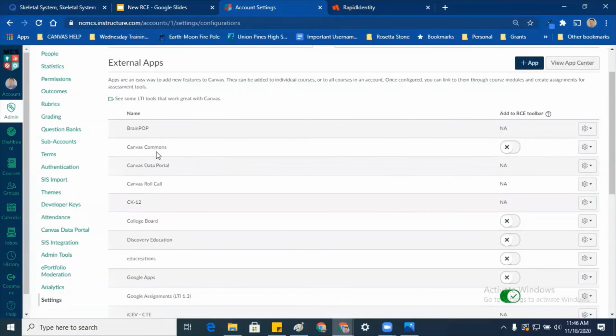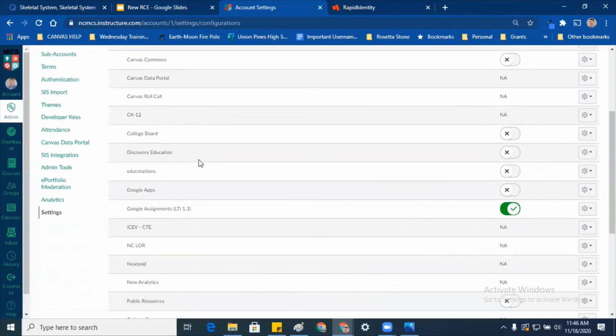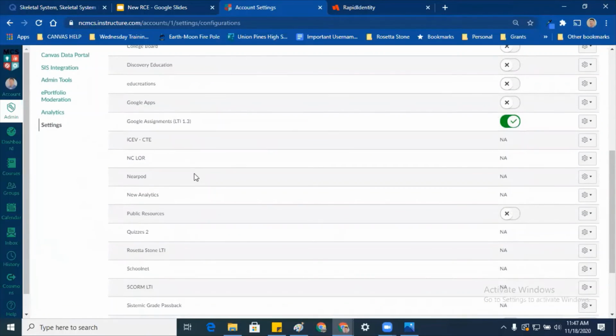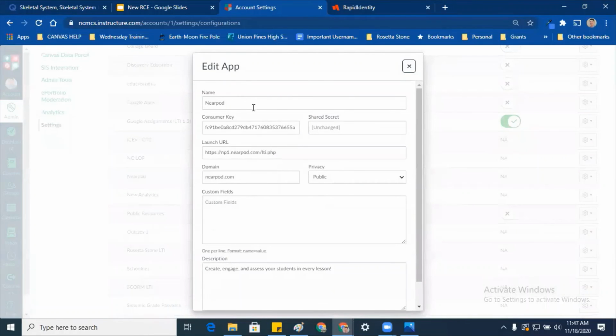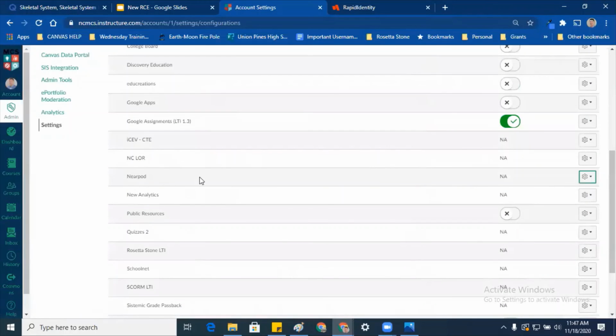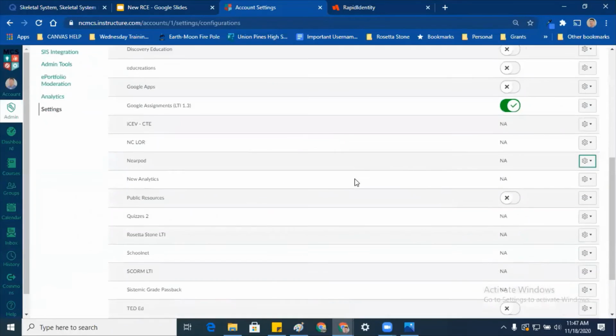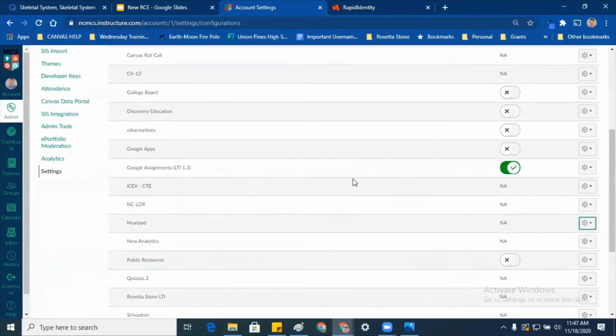All right, Brain Pop. So Nearpod, as it is currently configured, looks good. It's currently unavailable in the RCE on top, and you should be able to find it as an assignment link selection, all right? Now IXL, I don't think we've ever put it in here.